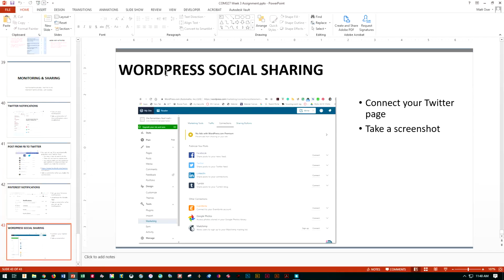Make sure you go to your social sharing. Make sure you go to WordPress, go to marketing and connections, and connect. At this point, you should be able to hook up Facebook and Twitter. Make sure you've got those pushed so they're hooked together. And that is what you're going to be doing for the assignment this week.